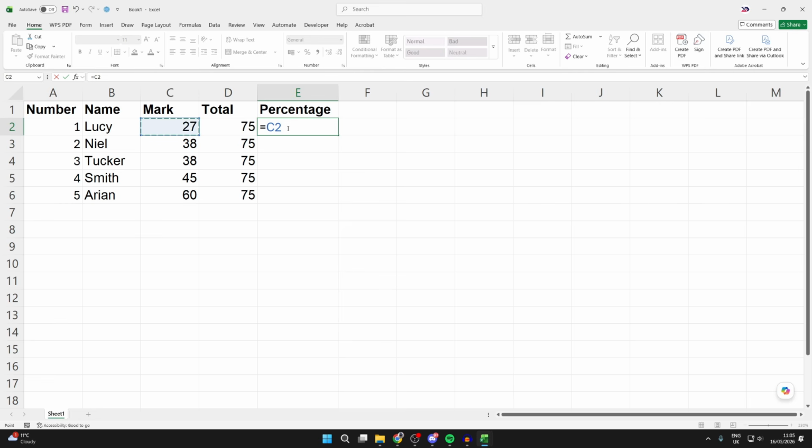And then what you can do is put in a slash. And you want to click on the total, like so in my case, or what it's out of. Then you can press enter. As you can see, we now get it here.